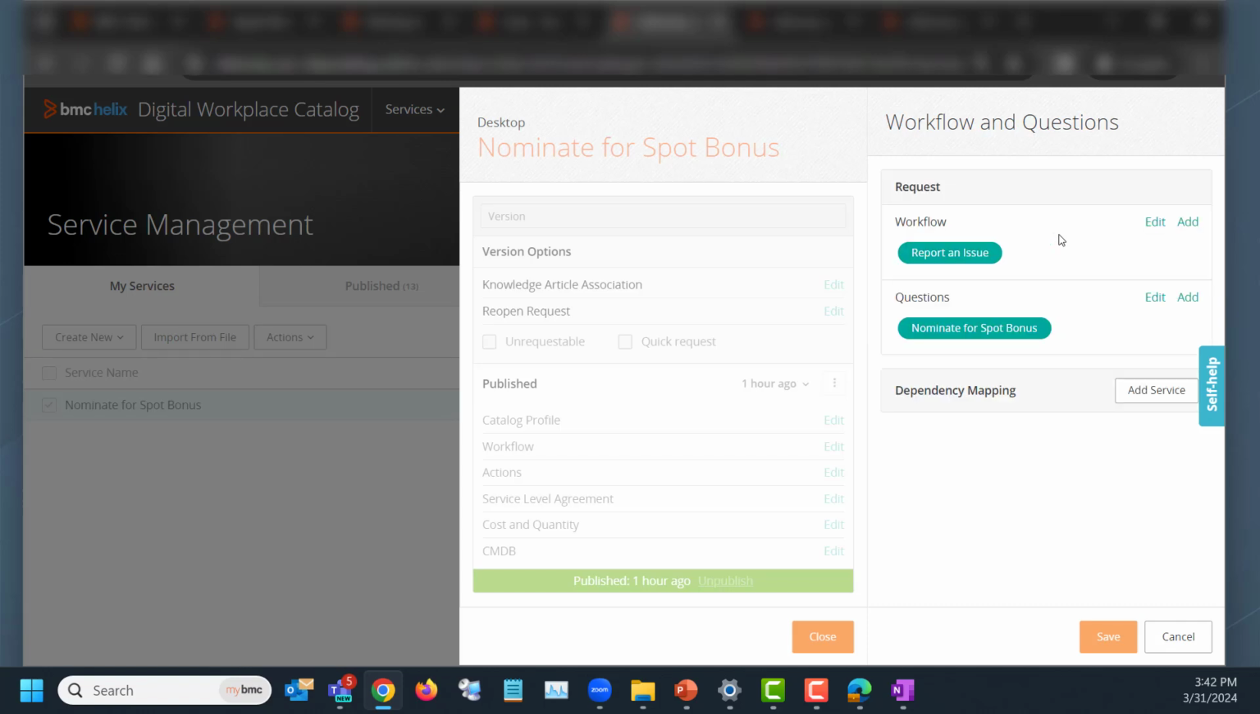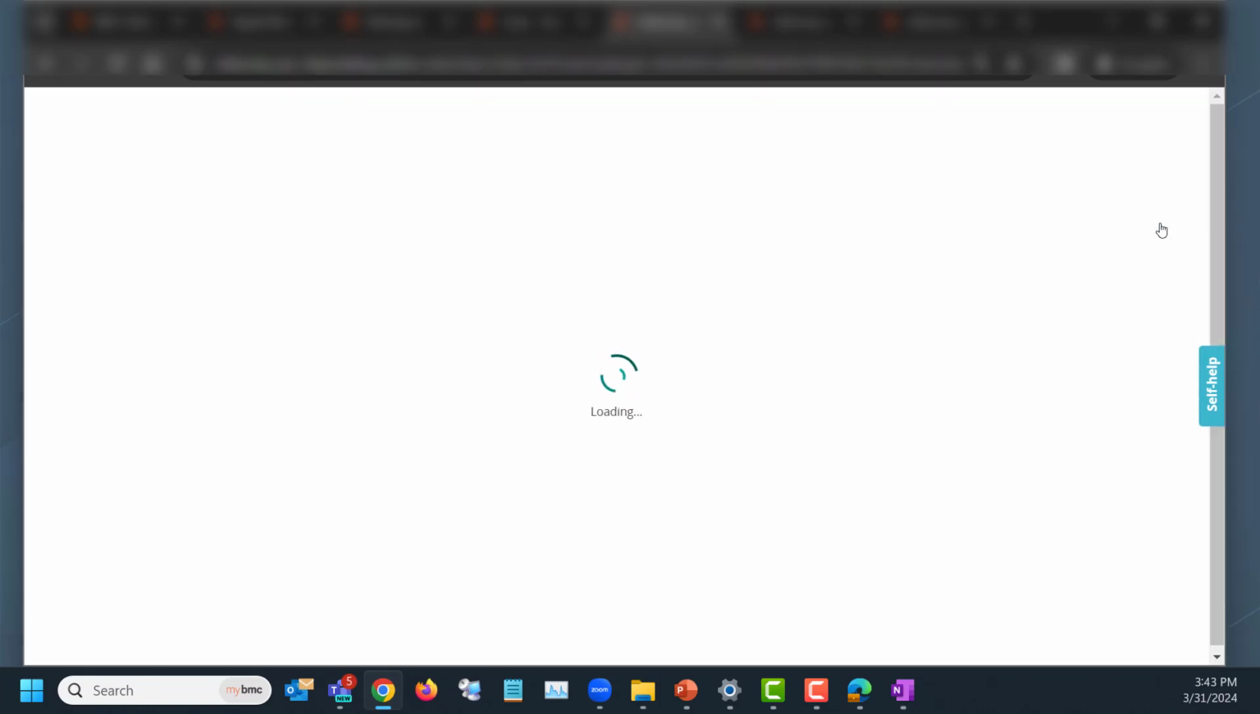Okay, so from the workflow section, there is a workflow we have created as report an issue. It's not necessary to give the same name if you are using that workflow in several other services as well. But if it's specific to that service, just make sure you give a proper name there. In this case, I'll click on edit on the workflow and show you how it's developed.